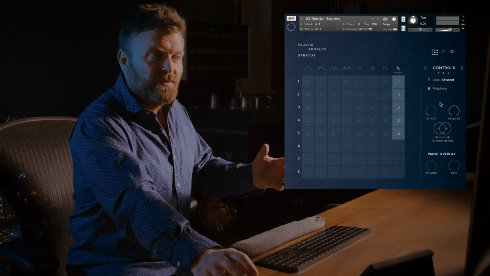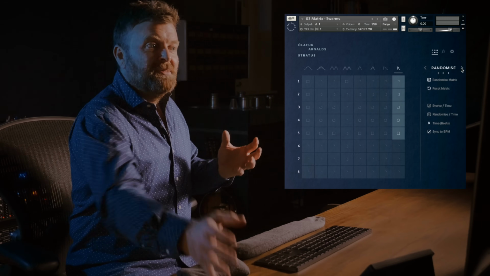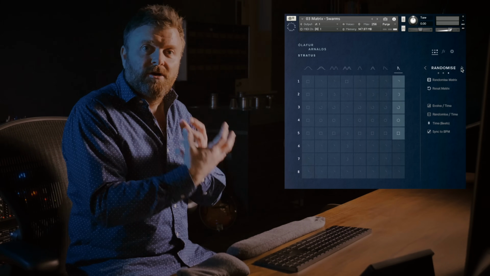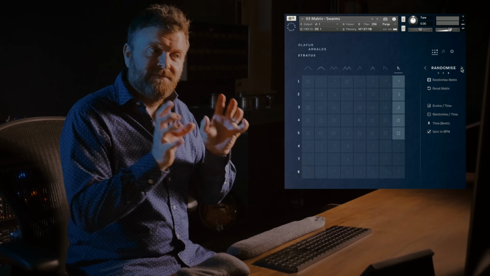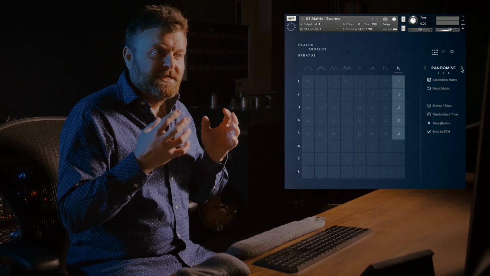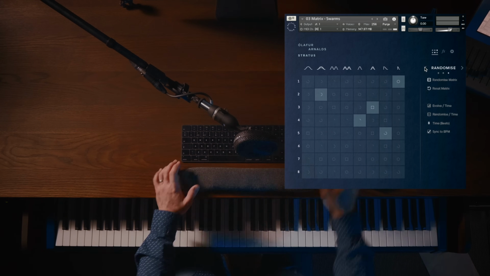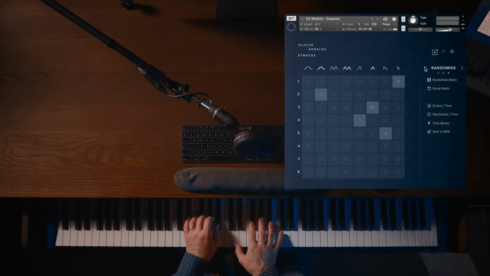In combination with, of course, the ability to either evolve the grid to change the state of all of the cells that you've selected while leaving the cells in place, or indeed to randomize the cells over time as well. So let's just randomize there and just play something.